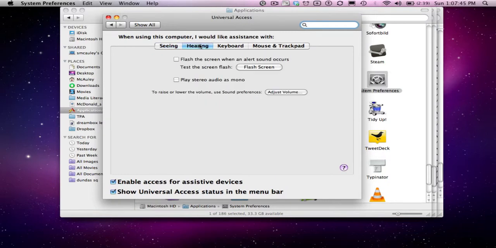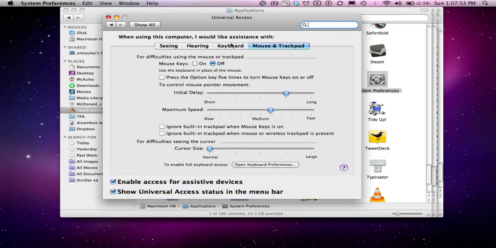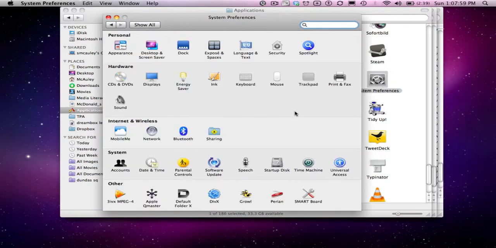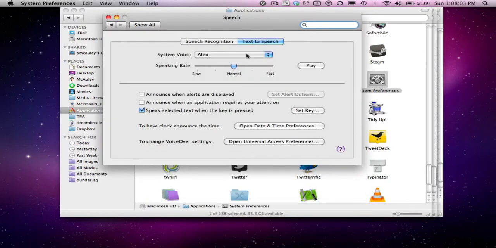If they have hearing difficulties, there's different things that you could set inside here. If they have difficulty manipulating the keyboard or the trackpad, they can set those preferences inside here. I'm going to go back to Show All to show all of the preferences again. Here is the speech preferences, where you can set preferences for when you select text, having the text read back to you.